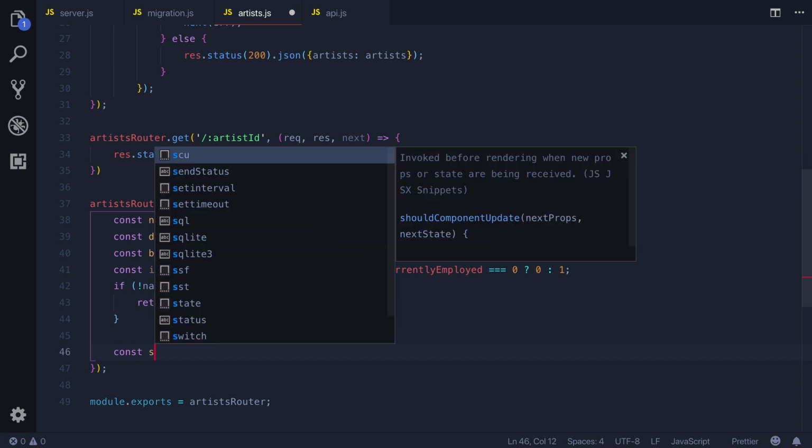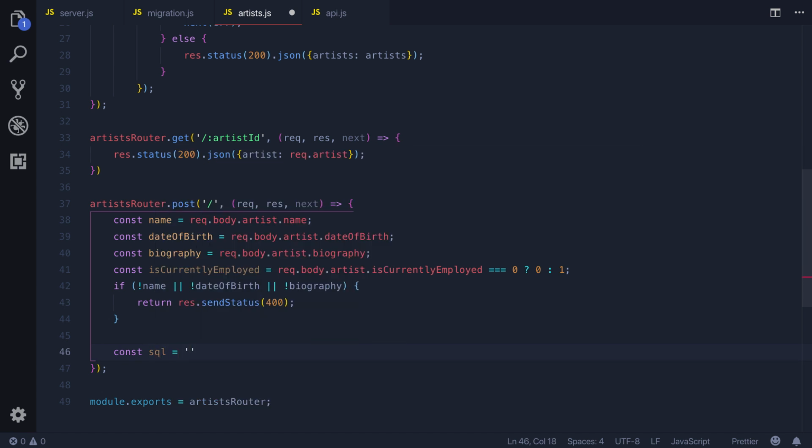So I'm going to store that in a variable called SQL. And I'm going to write this query by inserting into the artist table. We're going to pass in what we're going to be inserting, and we're going to pass in named parameters because we don't really know the values of the parameters until they're actually sent to the request object. So we're going to insert into artist. What are we going to be inserting?